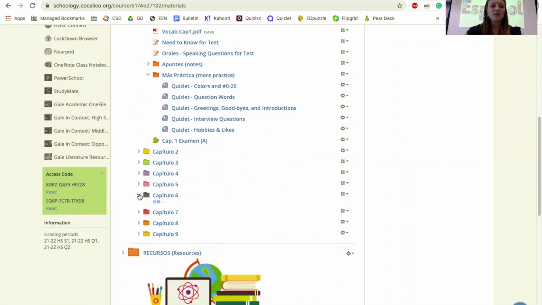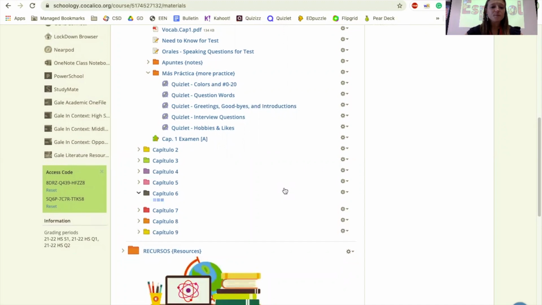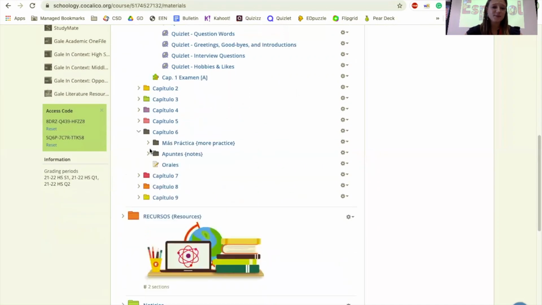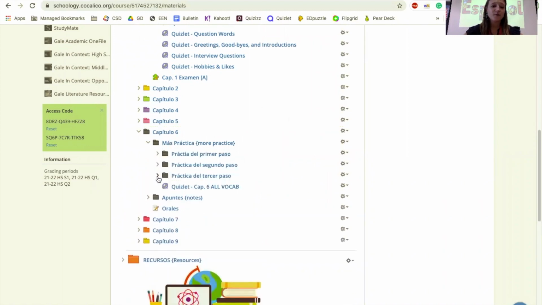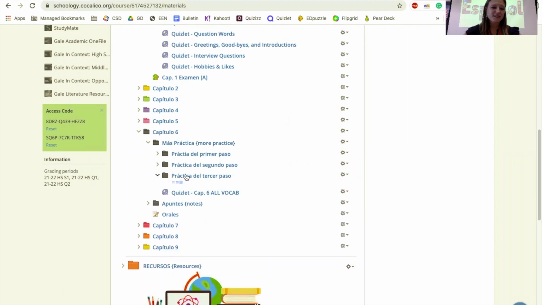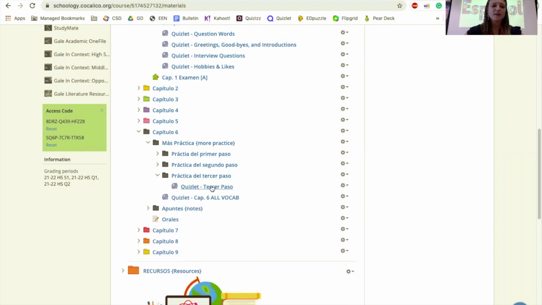As we get into other chapters as well, the students will see games in there, and that will help them study as well. So if they want to practice, for the last section of chapter 6, that's what tercer paso is, the last third step. You can see there's a Quizlet. There might be other games as well to help them with grammar.